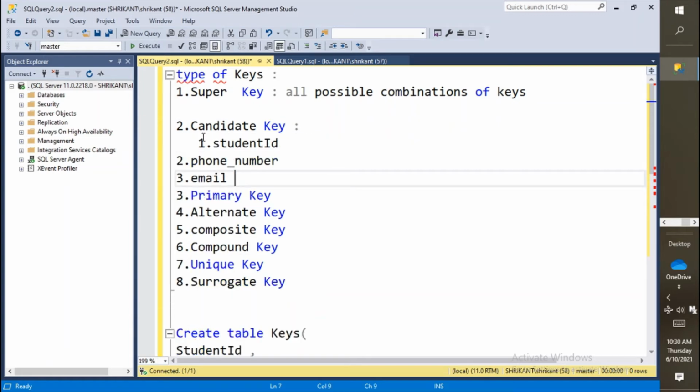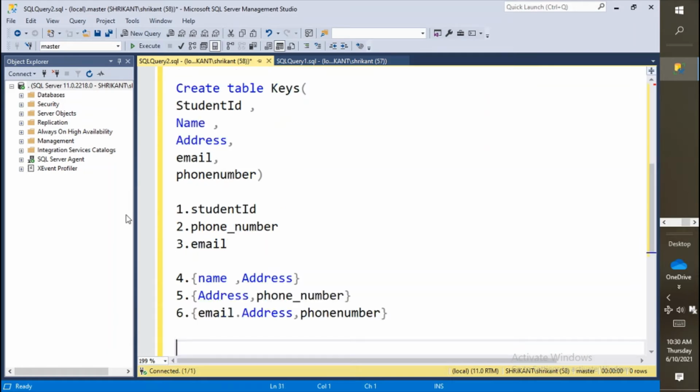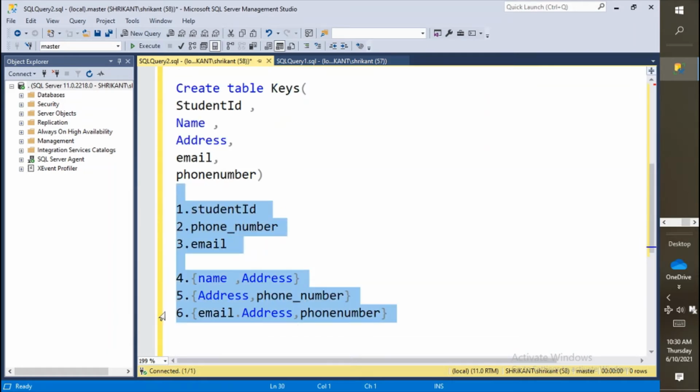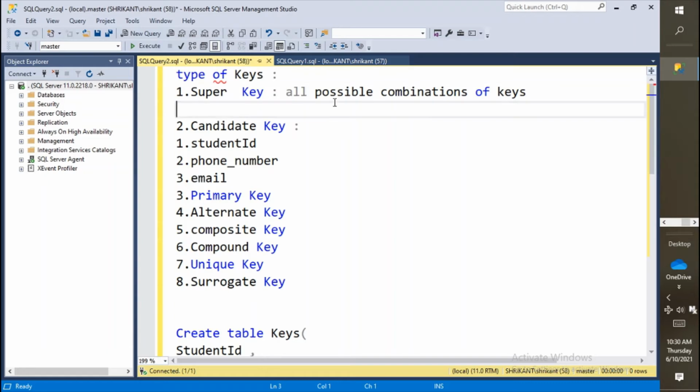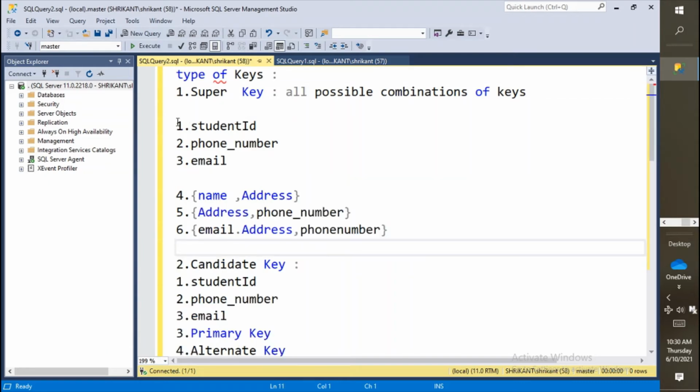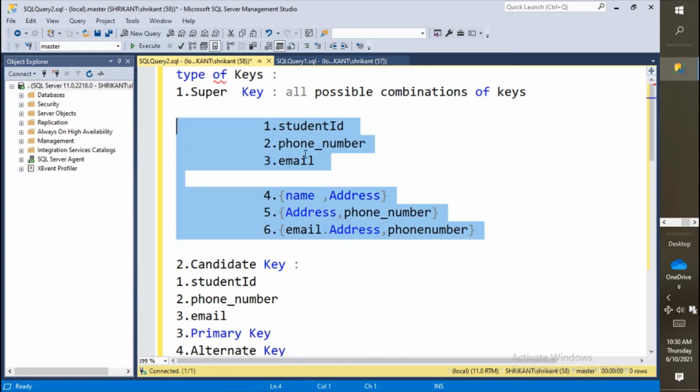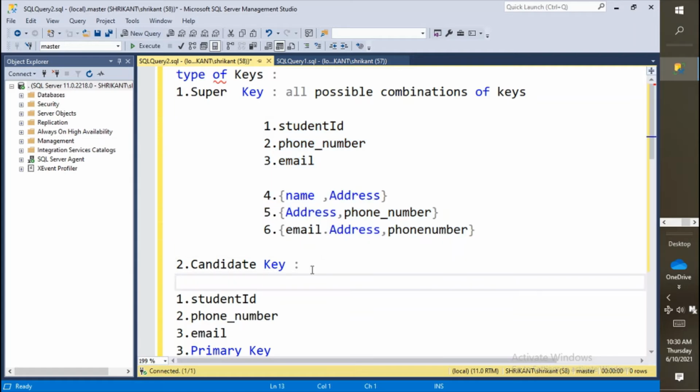Okay, let's copy this to understand. So for super keys I have 6 combinations. For candidate keys I have only 3 combinations.